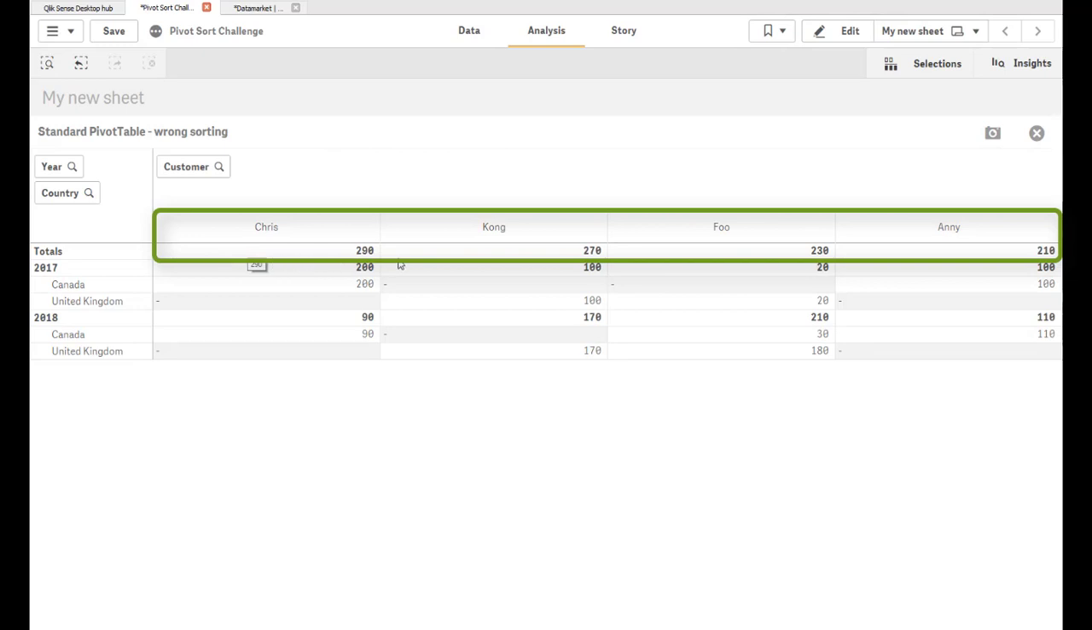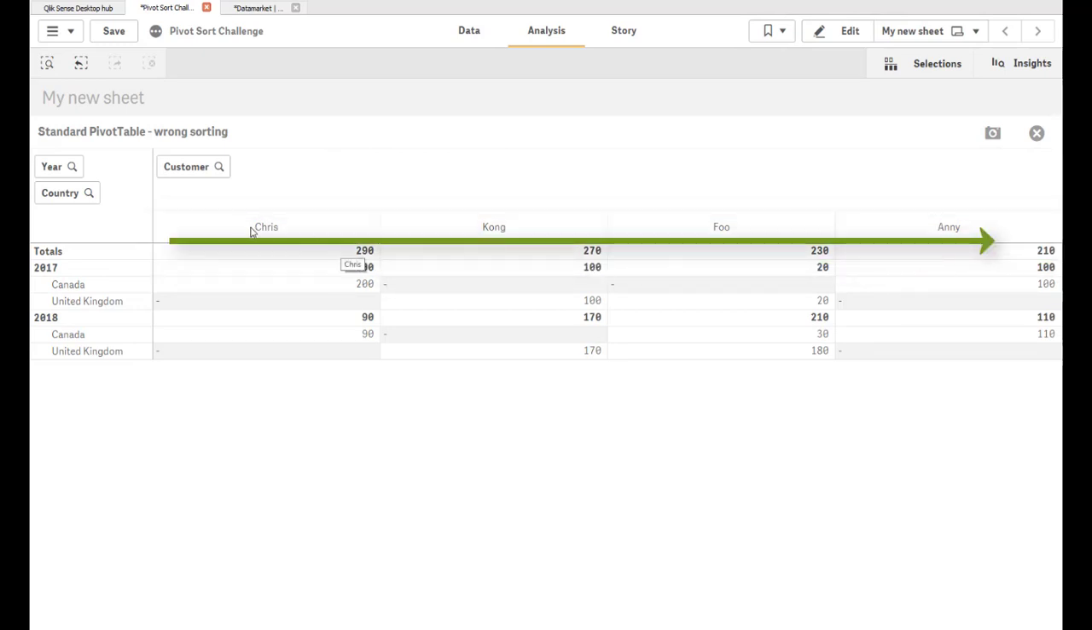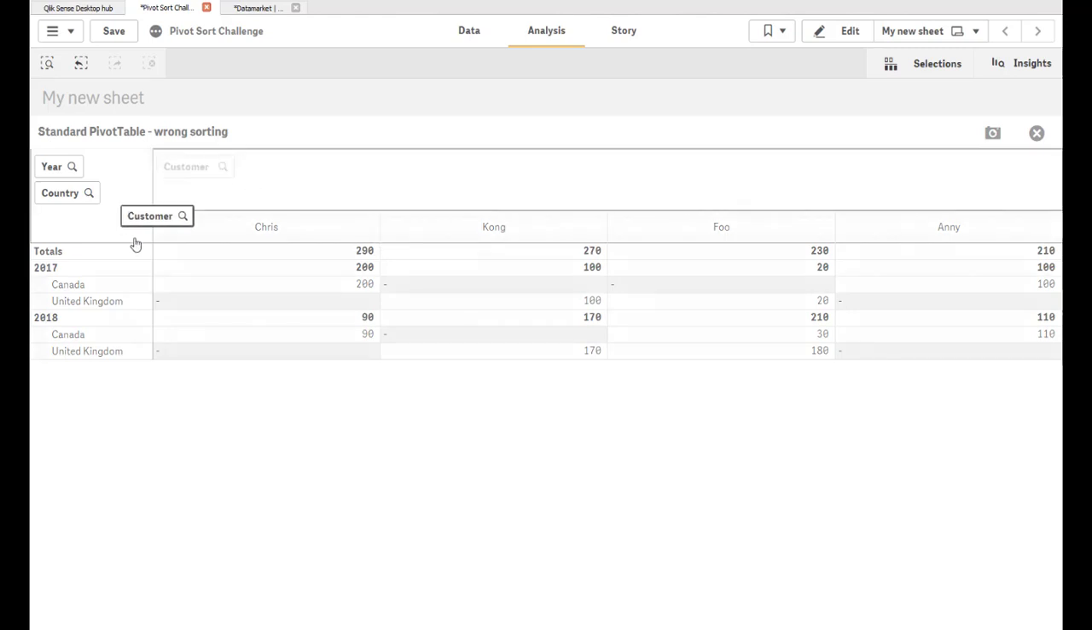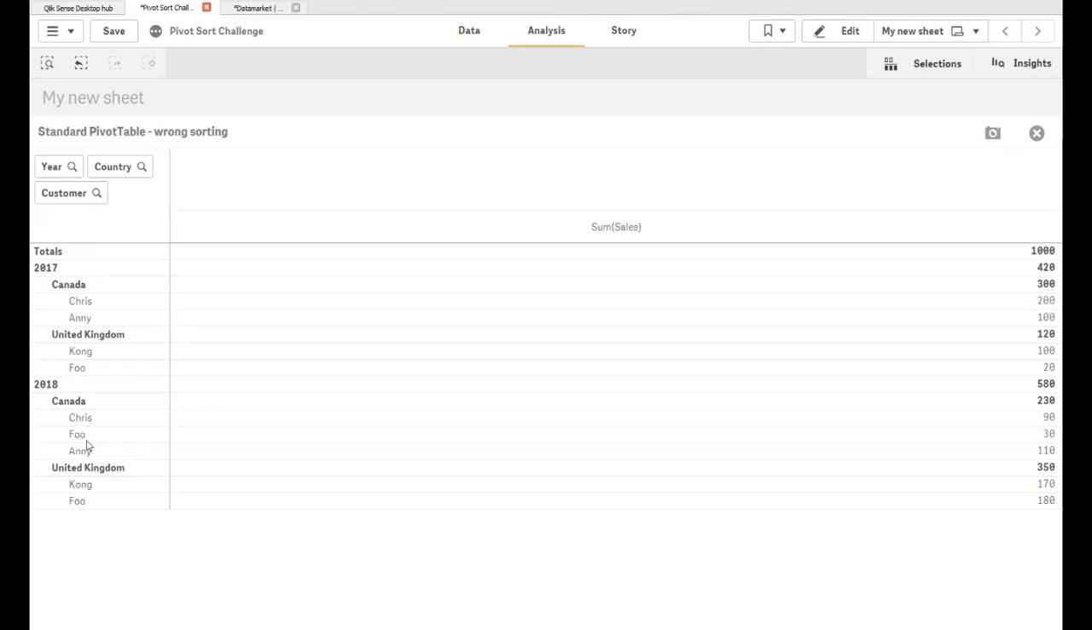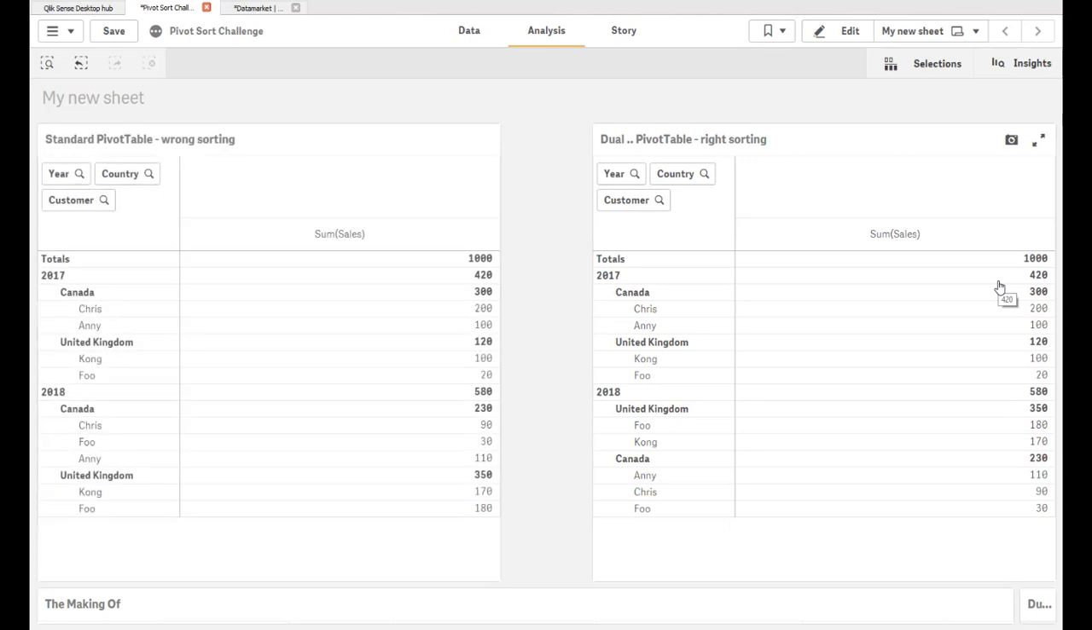So it only looks at this sequence, Chris before Kong, before Foo, before Any, and it's always like that. So even if I look at this in that context here, Chris before Foo, before Any. So this is not what's desired.